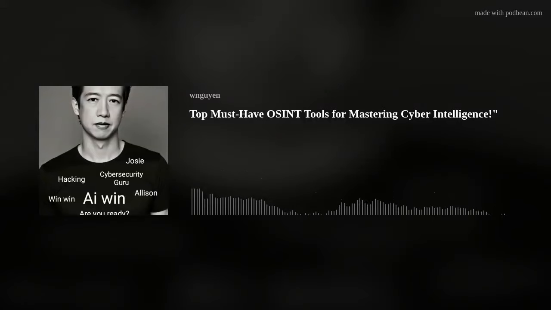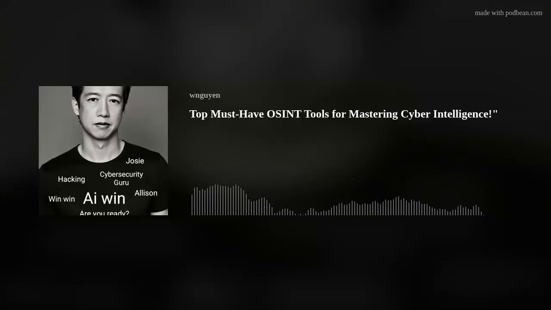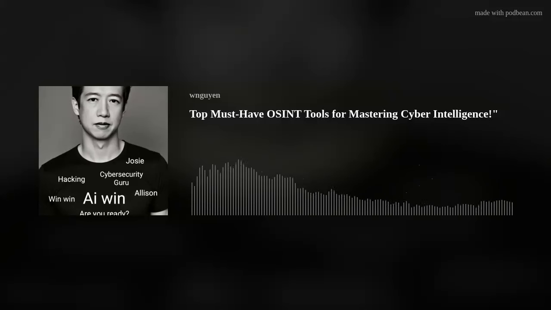Ever get online and think, wait, how'd they find that info that's technically out in the open, but still feels kind of buried? Like it's hiding in plain sight. Exactly. So today, we're going deep on open source intelligence, OSINT, for those in the know.